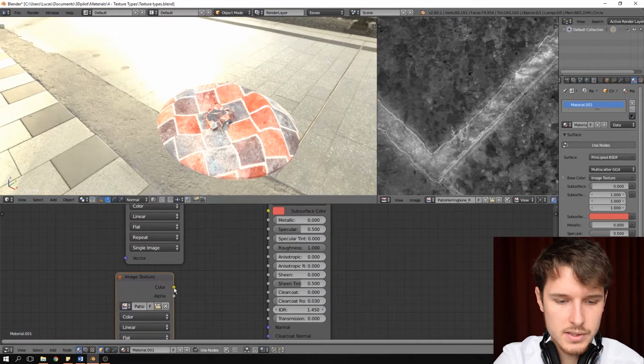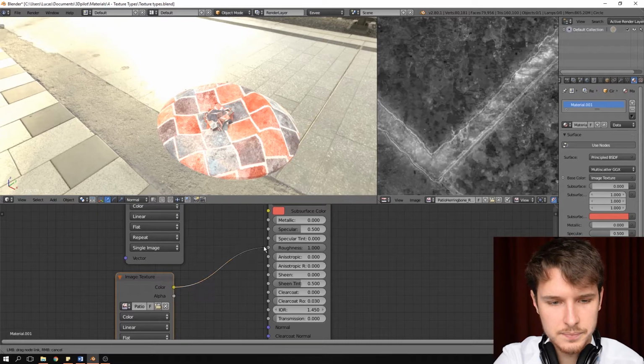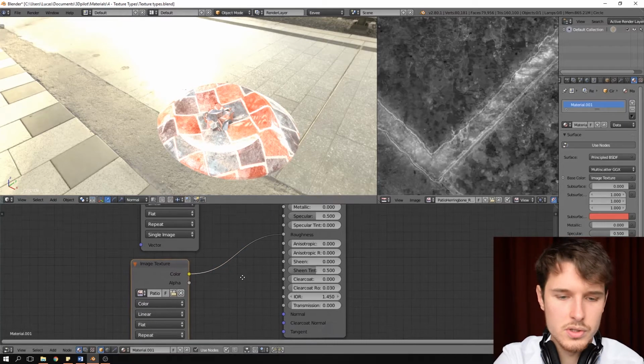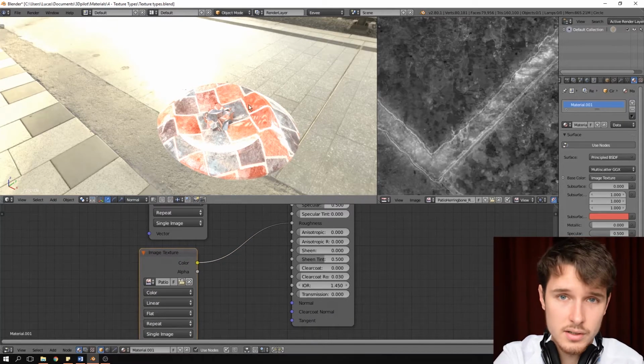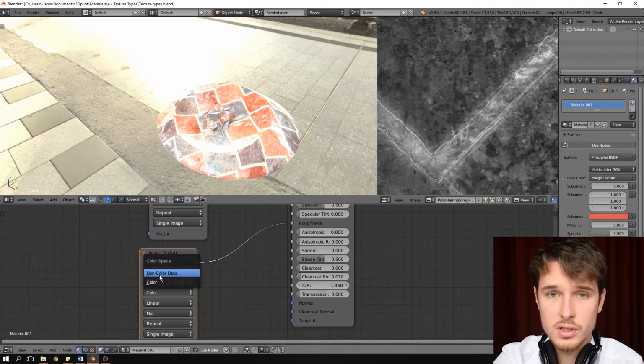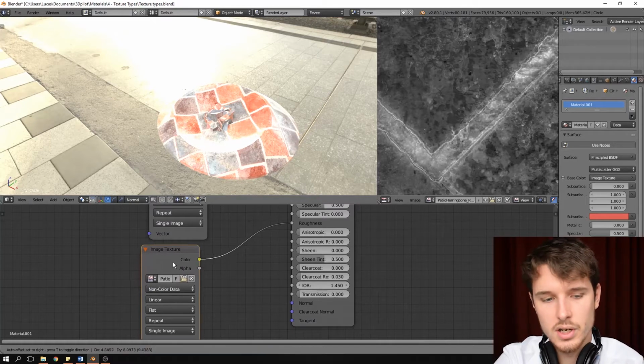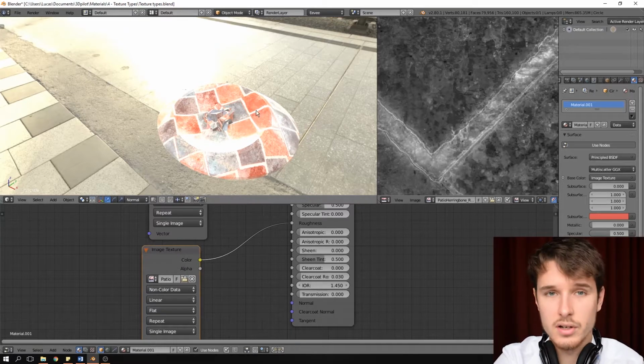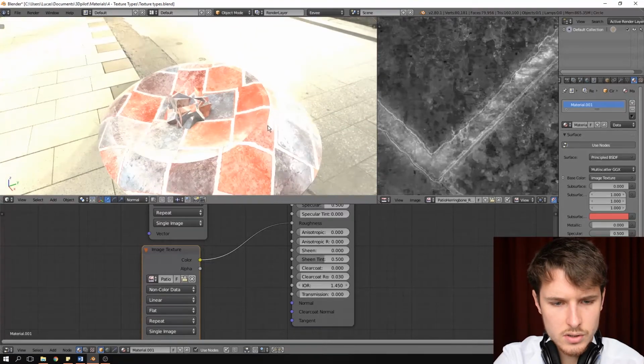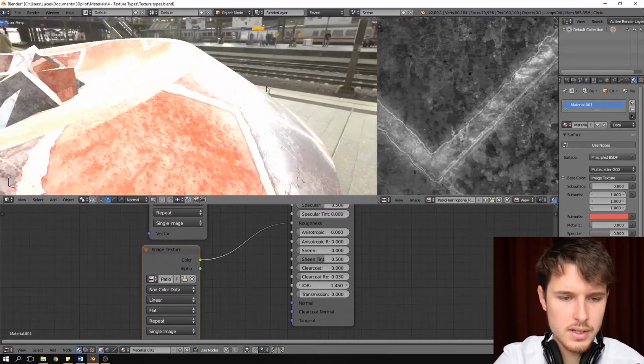So we can just plug this texture into the roughness value over here. And it's very important whenever you use a texture that's not really contributing to the color of your final model to set this color to non-color data. And this will tell Blender that you're just using this texture for the data inside of it, not really the color that it has.